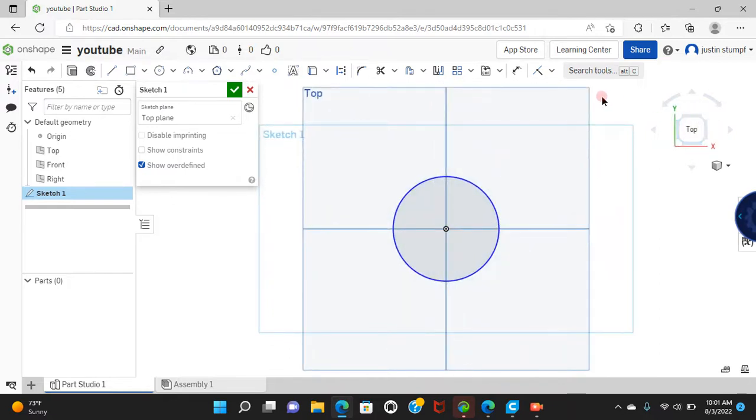If you want to set how big this circle is, you click D for dimension, and then you click on the circle, move away from it, and then click again, and you can type how many inches you want it.